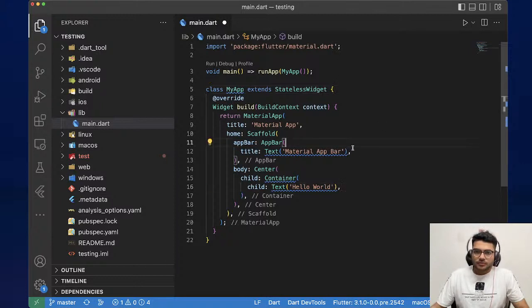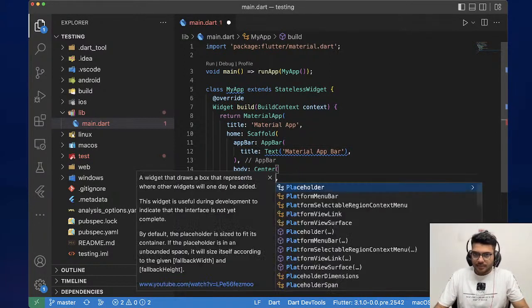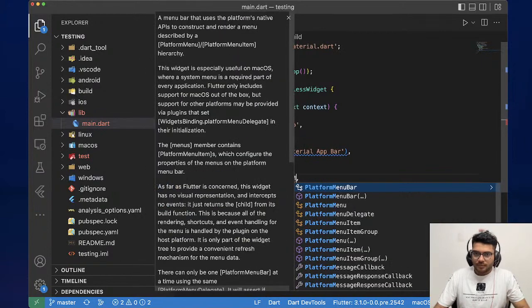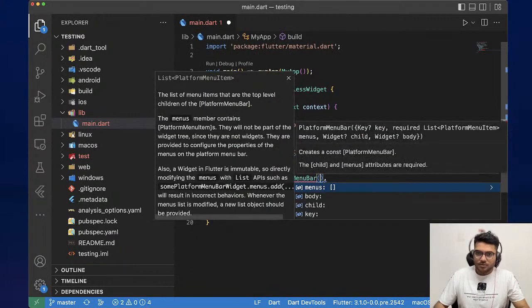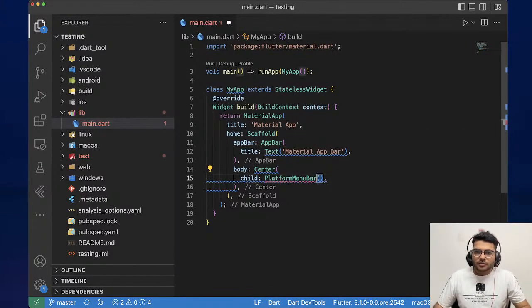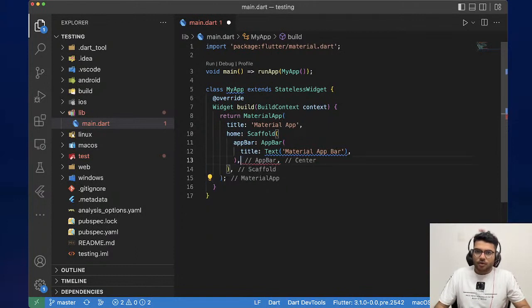and then it has an app bar, and we need to create a platform menu. So let's have a centered container and then a platform menu bar. I suppose platform menu bar is good. Okay, so we can also add this to the app bar, I suppose. Don't even need body for this. Just use app bar.